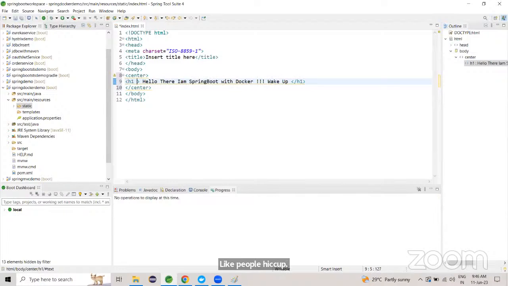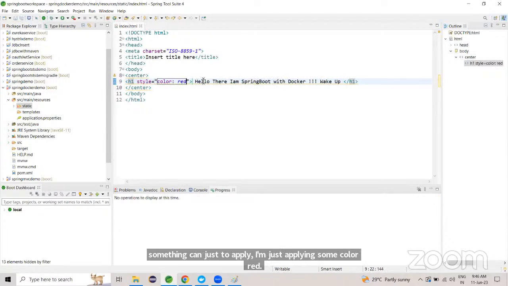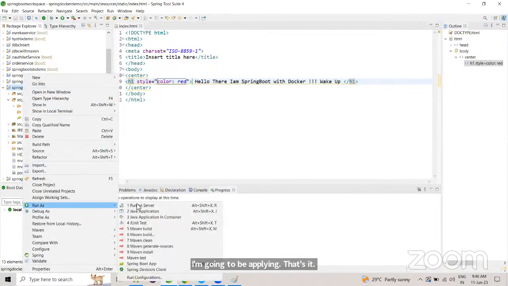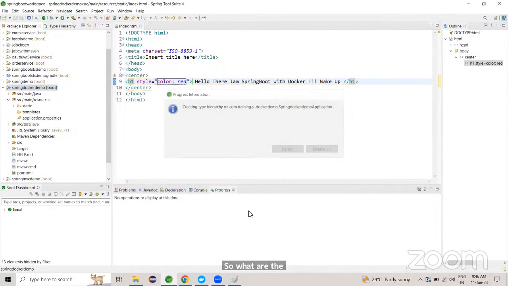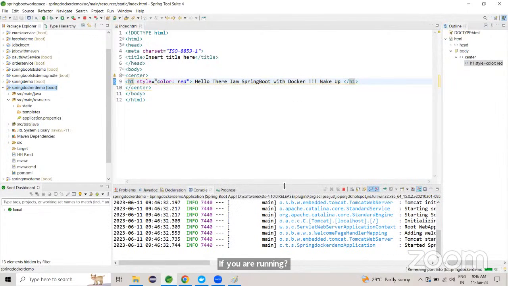Okay, so if you want to apply some kind of a style or something, you can just apply. I'm just applying some color red. That's it. So what is the default port of a Spring Boot application if I am running it? 8080. So you can just run this Spring Boot application.